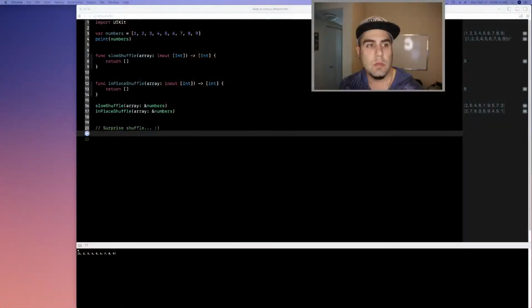Today we're going to look at some different shuffling algorithms. Shuffling is a pretty simple concept actually, but it's important to know how to do it and how to do it efficiently. So I'm going to switch to tutorial scene.